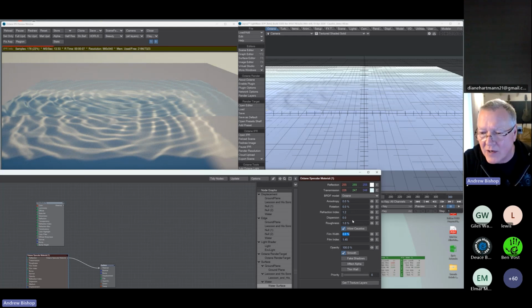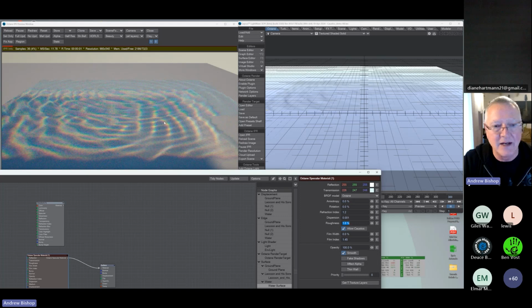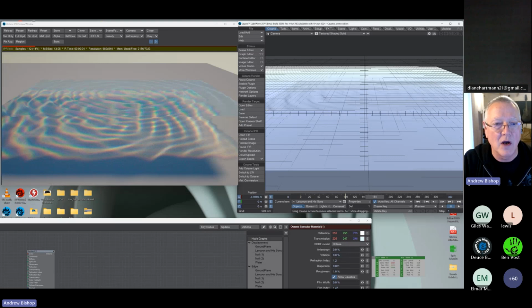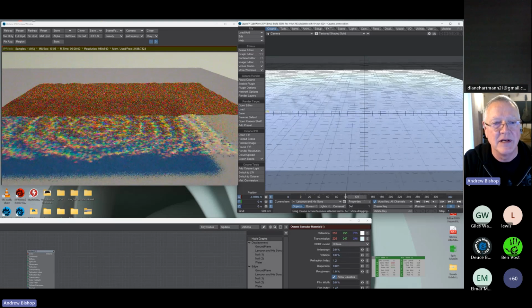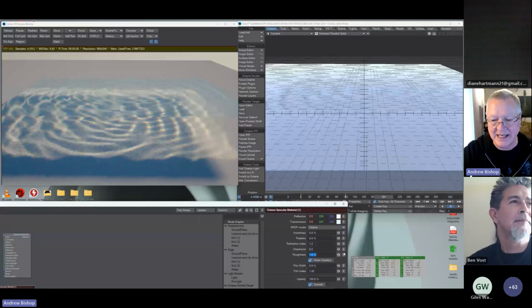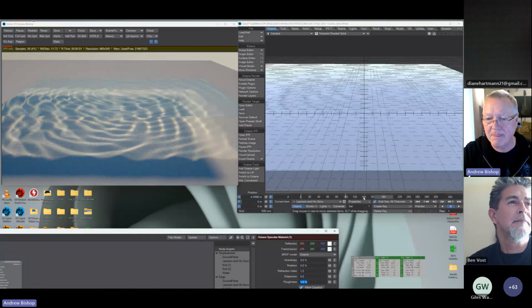Okay, so let's add a bit of dispersion on that. So let's go 0.001. Instantly, we can see the rainbow effects happening through the water. And obviously that works with the actual animation. The update of that, I mean, the dispersion probably is going to slow that down a little bit, so let's take that off a sec.